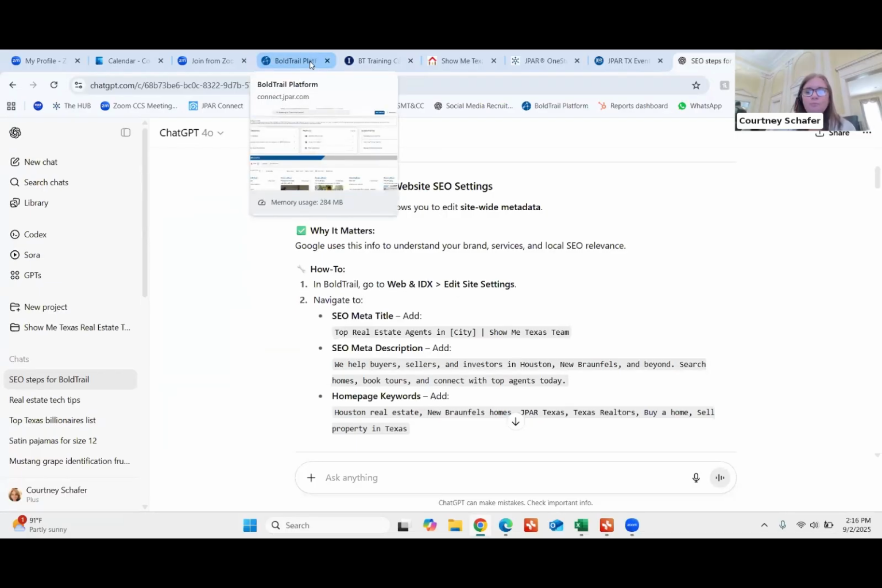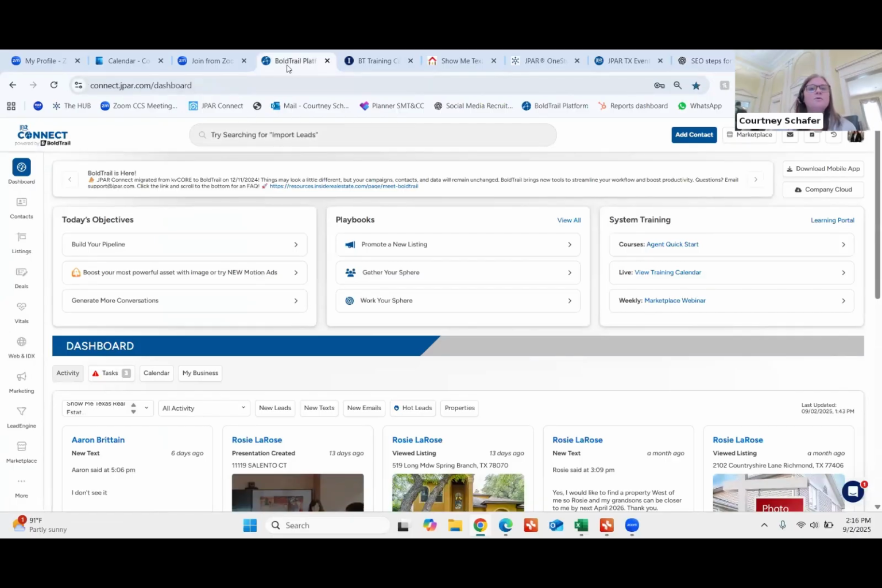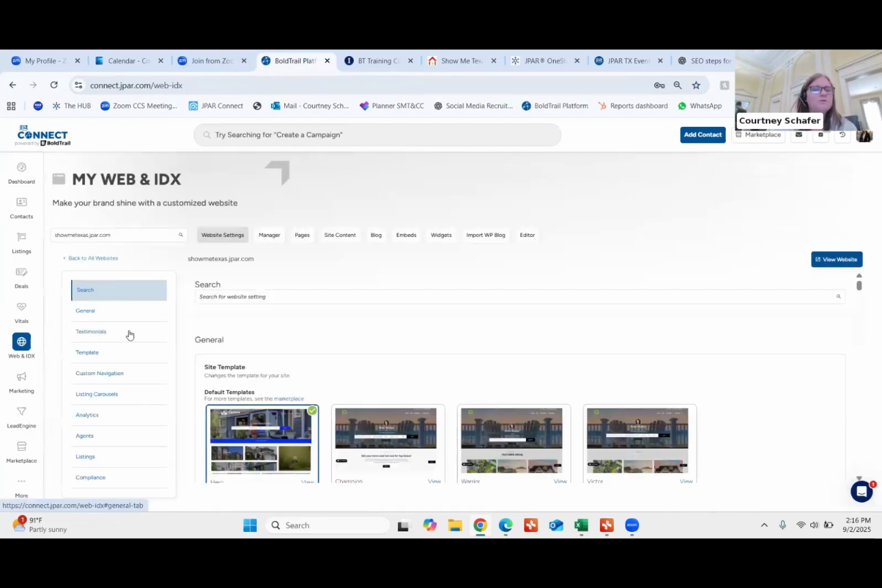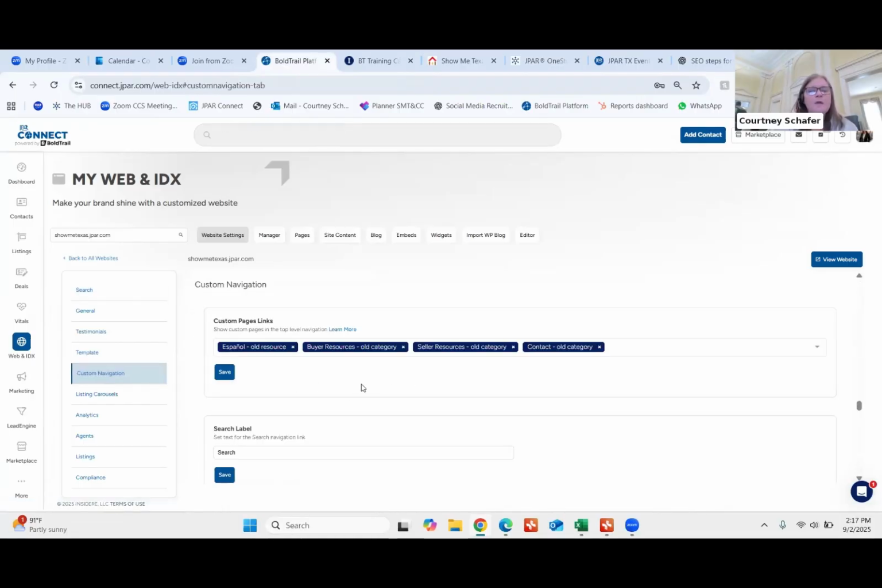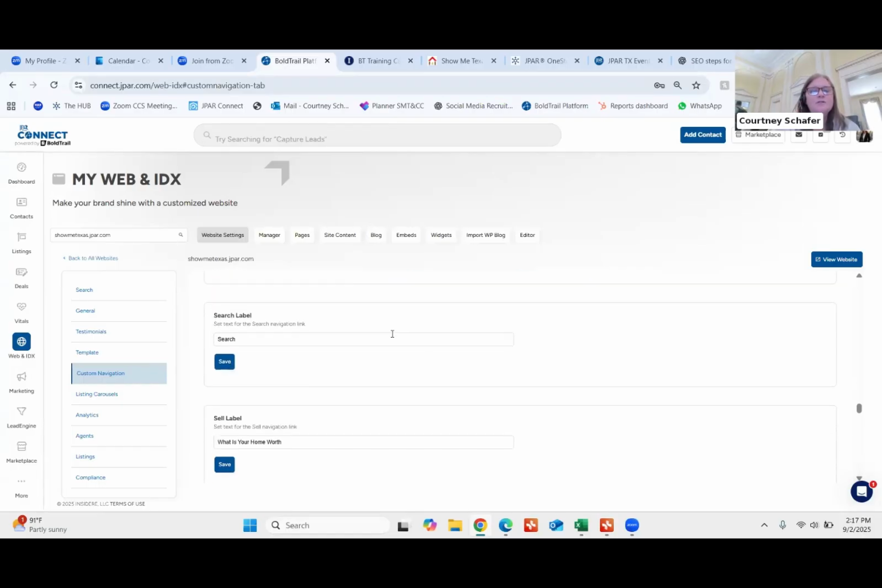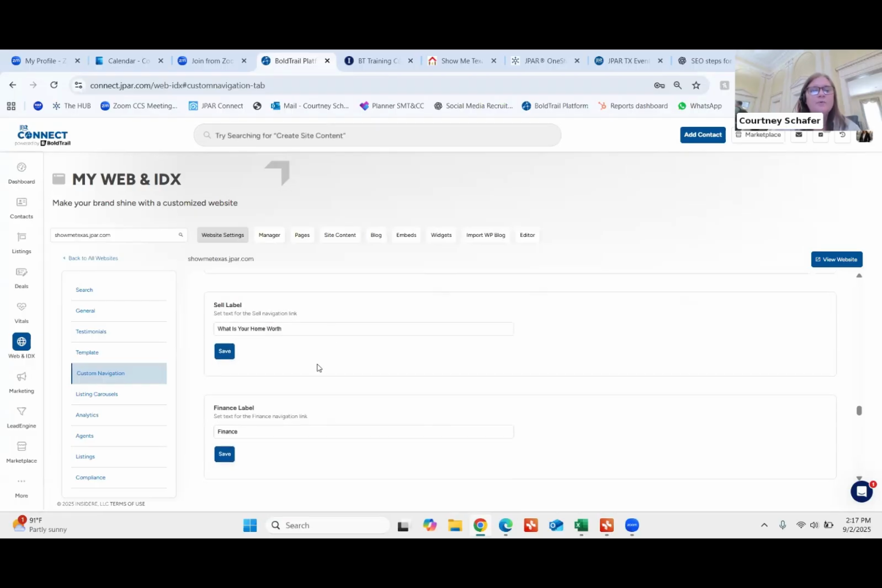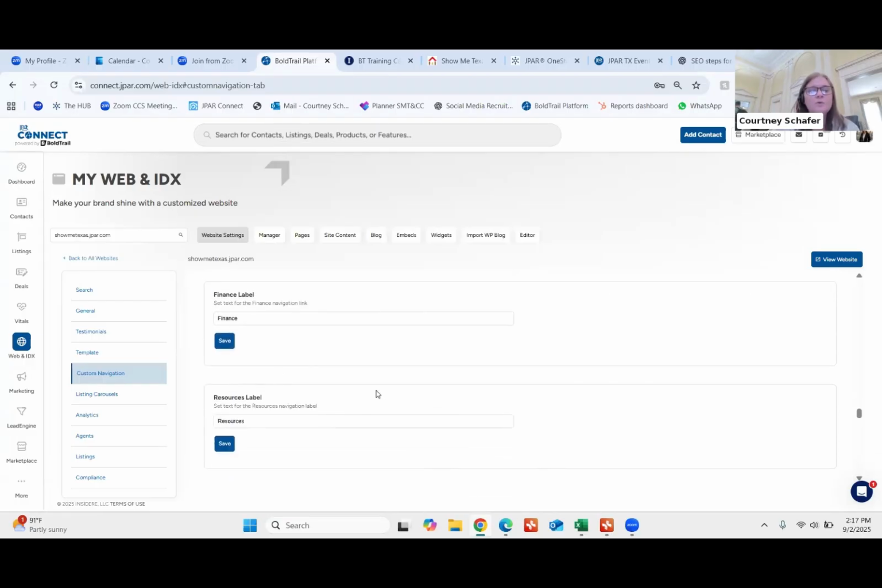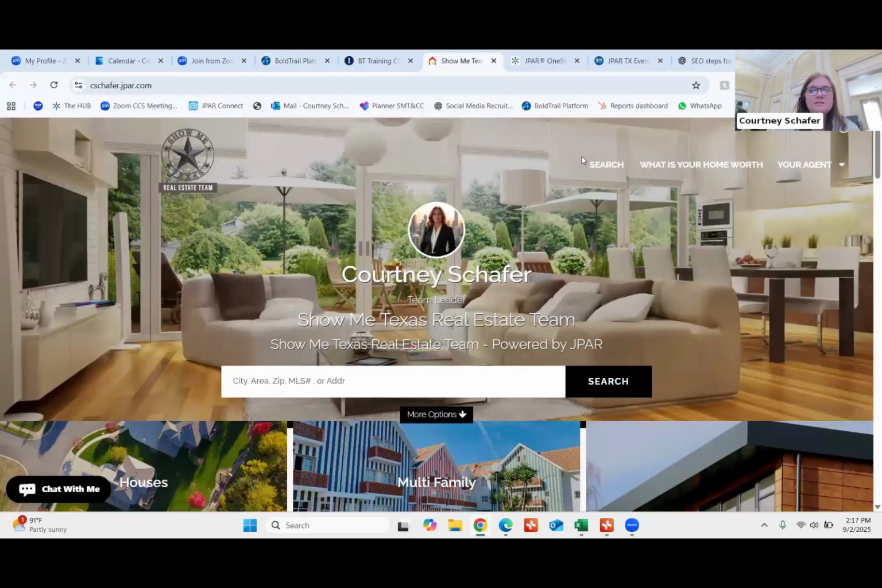Over in, let's go back into the web ideas. I'm going to go to the custom navigation right here. These are the custom page links, and then there's search label, sell label, finance label, and resource label. These are all four of these right here. Well, three. Last week I accidentally deleted one of those and I didn't add it back. So right here, these are the tabs up at the top.